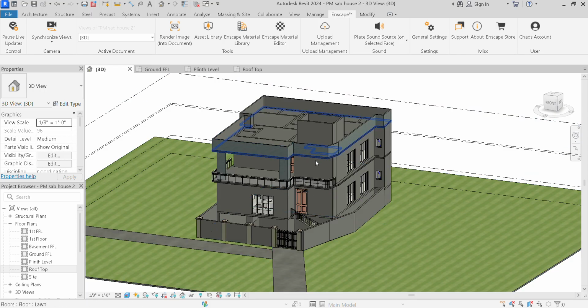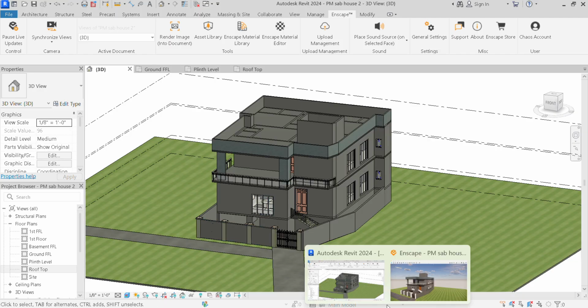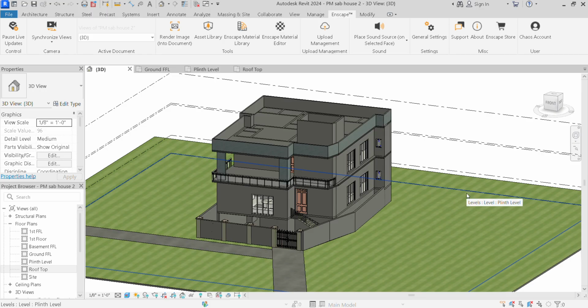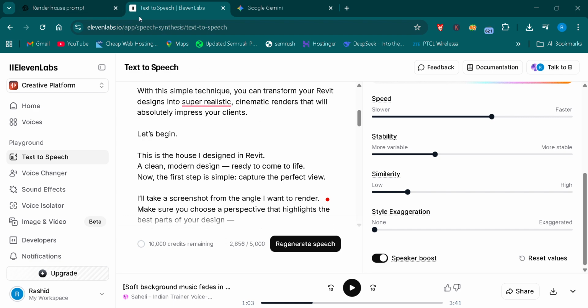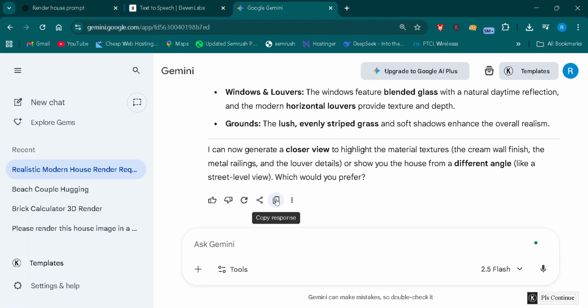Make sure you choose a perspective that highlights the best parts of your design: the facade, the lighting, the proportions, everything that defines your architecture. Once that's done, open your browser and head over to gemini.google.com. Gemini is Google's latest AI that can generate stunning photorealistic renders from just text and images.